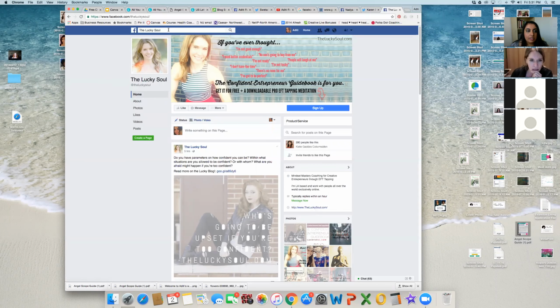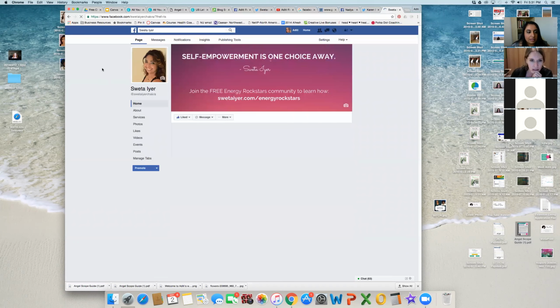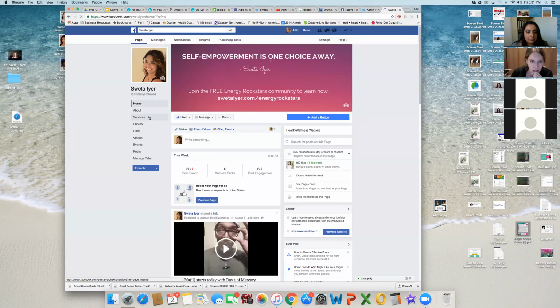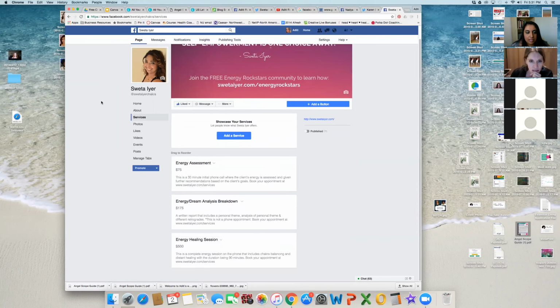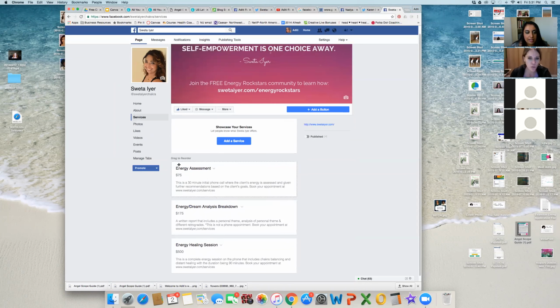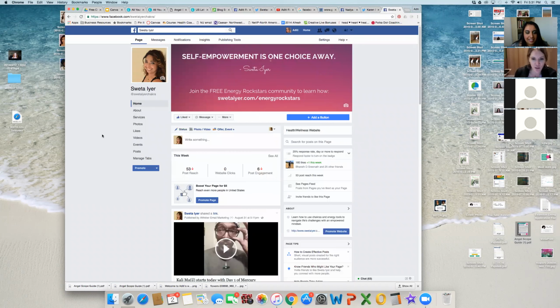Here, let me show you an example. Shweta has that on hers. So you see the services here? Oh, that's cool. Yeah, and she has a health and wellness website. Not all of them have the option of services, but the one that you have does. So then she has services here, energy assessment, energy drink. Oh, that's so cool. And you can even add your freebie here too. That's rad. That's a great tip. Thank you. You're welcome.